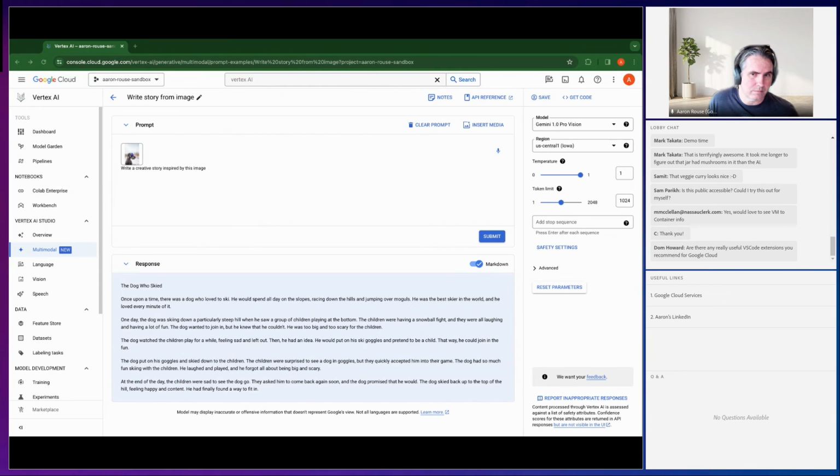We do have a question for you from Dom Howard. Dom asks, are there any really useful VS Code extensions that you recommend for Google Cloud? Yeah, I don't know one that's specific to information on Google Cloud itself, but there is the Do It AI extension for VS Code, and don't quote me on this, I think it might be no cost right now, but that may have expired a couple of weeks ago.